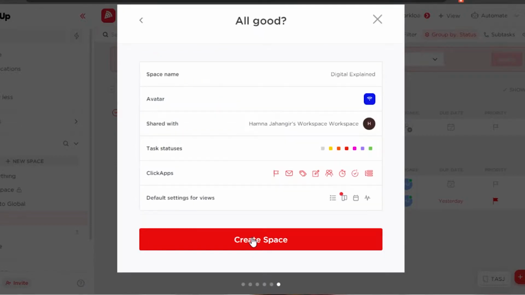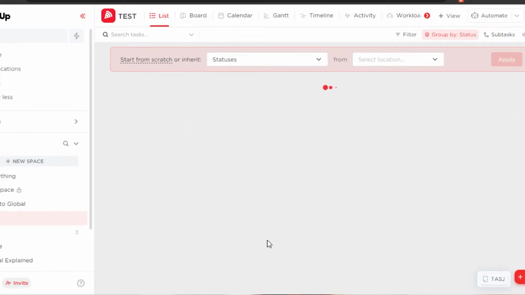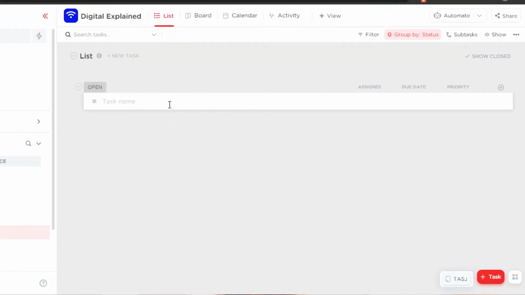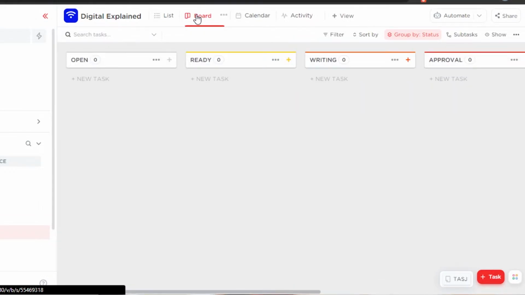Simply click on review space, and this is what it will look like. I'm going to click on create space, and my new space will be created on ClickUp. So now you can see my workspace has been created. I'm going to go for a board view so it will give you a better idea. Now I can just simply go ahead and add as many tasks as I want to.